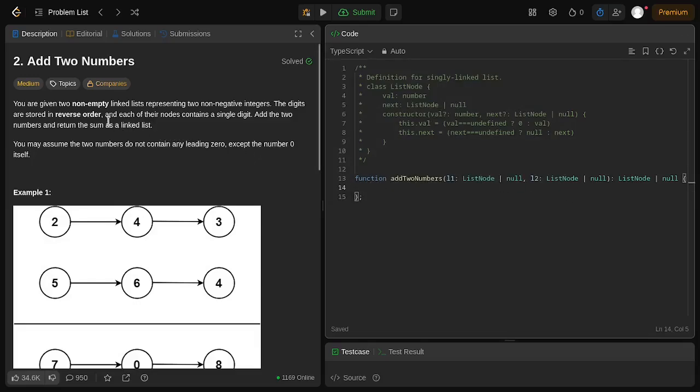For this challenge, we are given two non-empty linked lists representing two non-negative integers. The digits are stored in reverse order, and each of their nodes contains a single digit. We add the two numbers and return the sum as a linked list. You may assume that the two numbers do not contain any leading zero, except the number 0 itself.